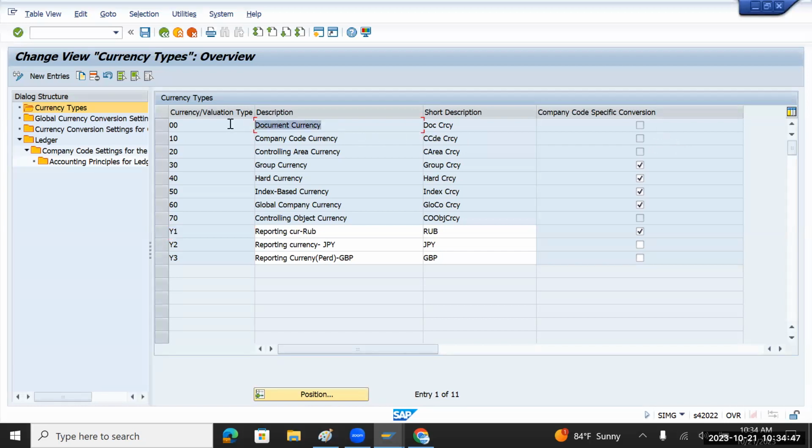So document currency, we don't need to give it, because for whatever transactions we are going to post, India might purchase some materials. Tata Motors India might purchase some motors or an engine from Japan. In that case, they are saying pay us in Japanese currency, yen or something. So we have to post the transaction in JPY. At the time of posting, we define that. And in controlling area currency, you define the currency in controlling.